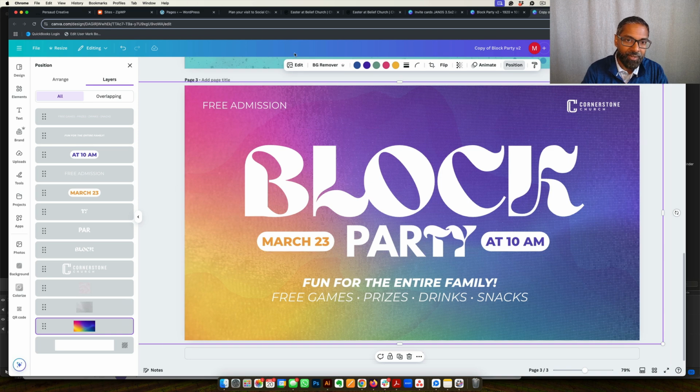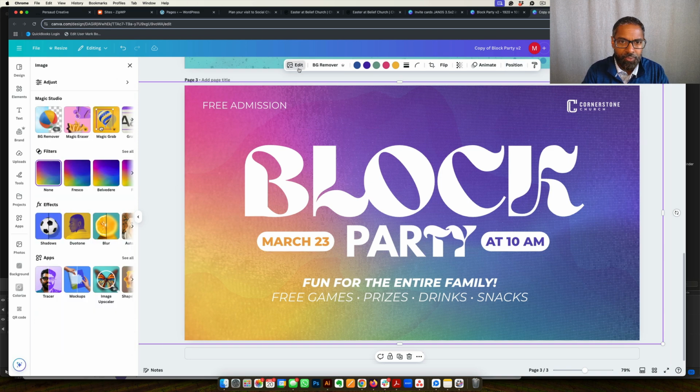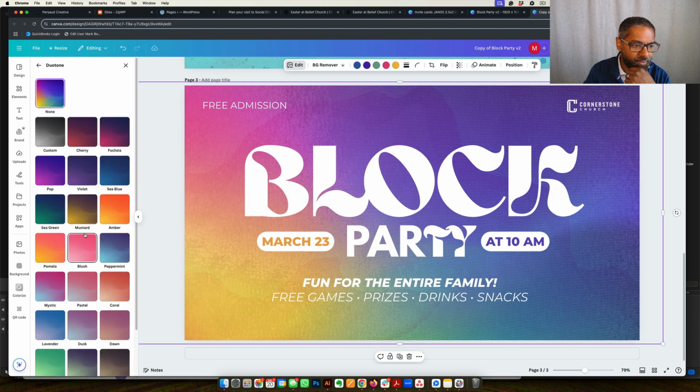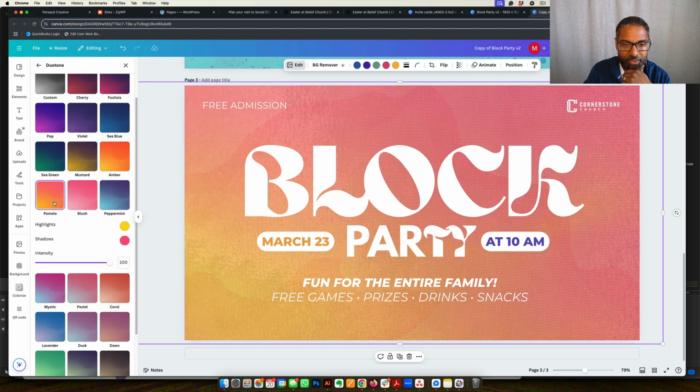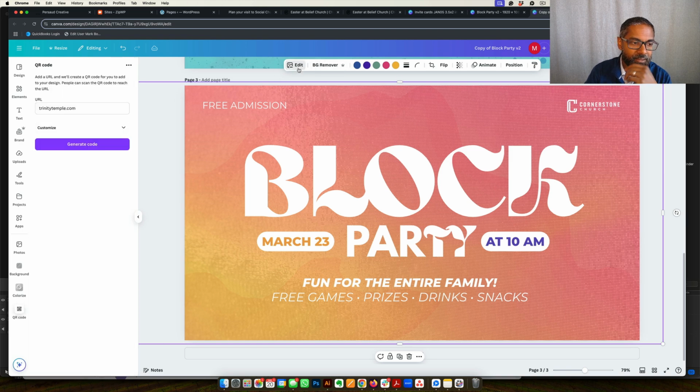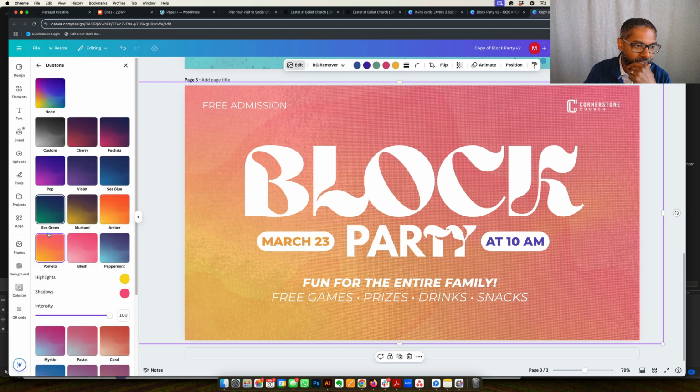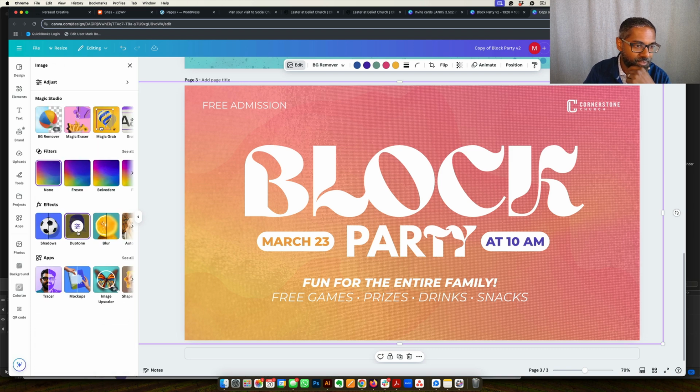If you want to change that background color, maybe it looks a little bit too rainbow, or you want it to be a little bit different, you can come to this area here and change it. So I'm just coming to the edit, and we're coming to these different colors. It's called a duotone right here.